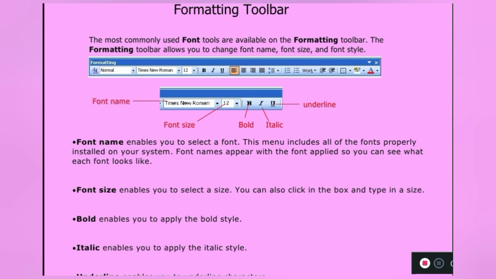First, font name. Font name enables you to select a font. This menu includes all the fonts properly installed on your system. Font names appear with the font applied, so you can see what each font looks like.